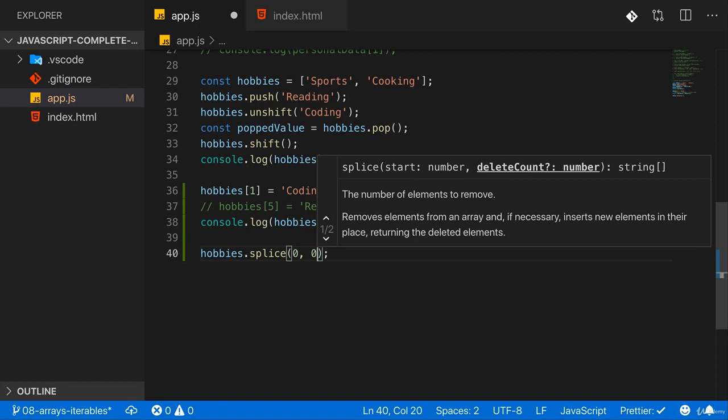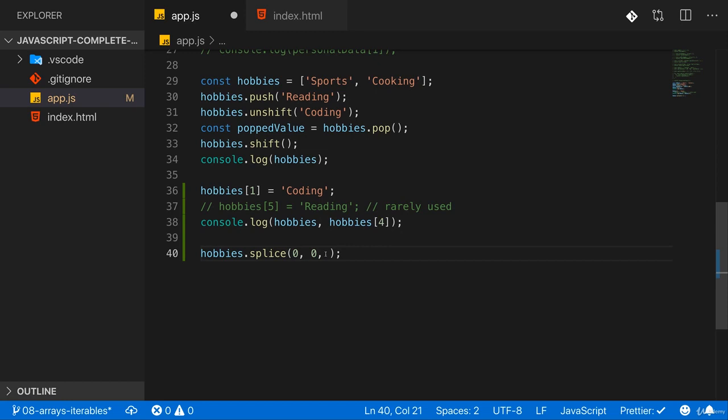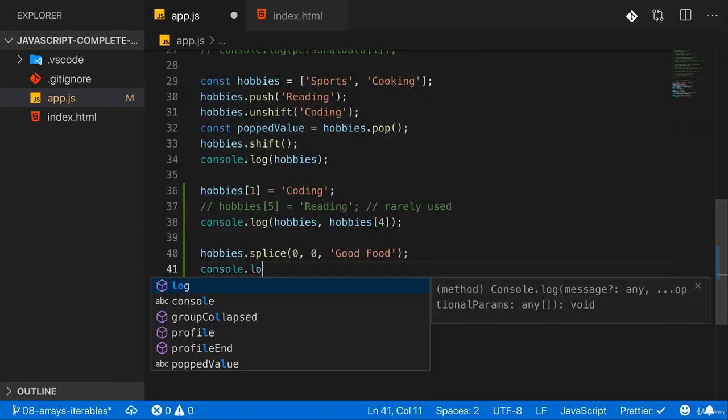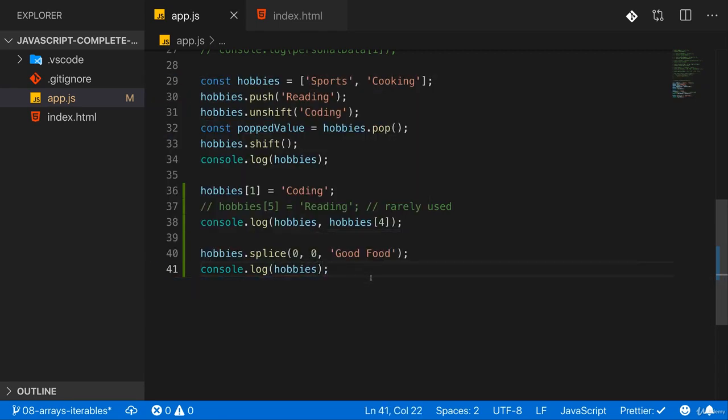Instead, and that's now where the second version comes into play, we can add more arguments, and as soon as you add another comma, this automatically jumps to that other definition. Now you can add as many other arguments as you want, which will be items that are inserted in the place of these deleted values here. So now here, let's maybe add good food to mix it up. And then console log hobbies to have a look at that.